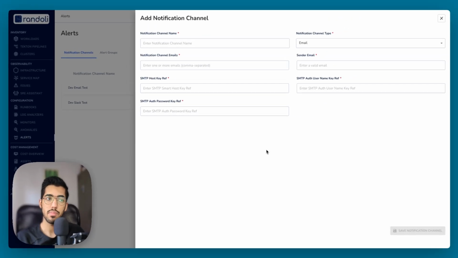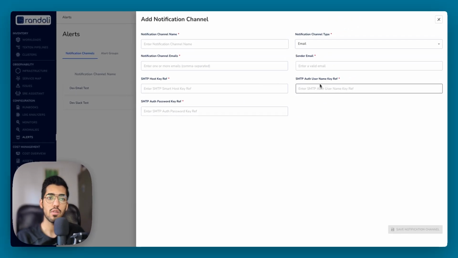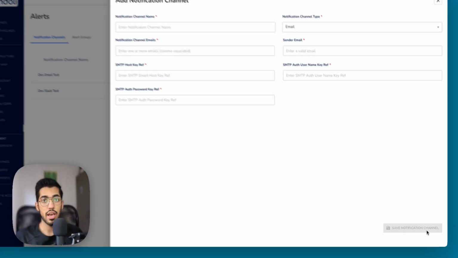One key point to remember here is that the actual values of these credentials will be fetched from a Kubernetes secret, which you'll need to create inside your cluster. To know more about how to configure your channel credentials via a Kubernetes secret and then referencing them in the UI, make sure to check out the video on this particular topic. You'll find the link somewhere below. Now, once you have configured all the details, you can click on Save Notification Channel and your channel will be created.